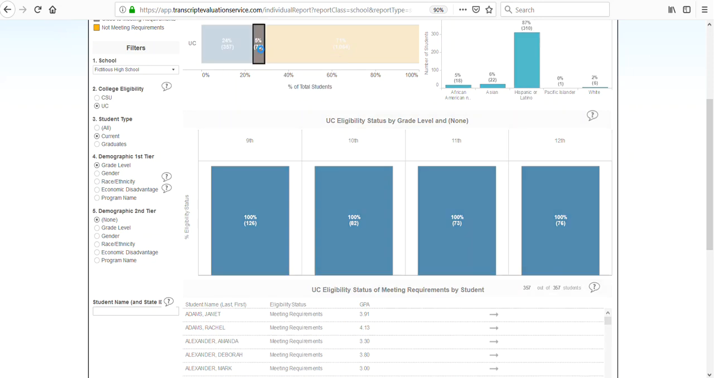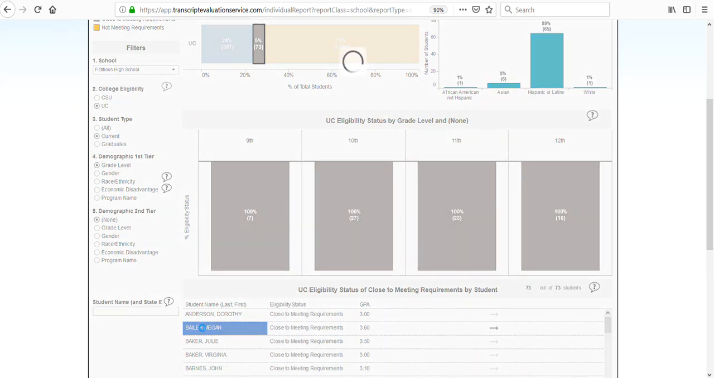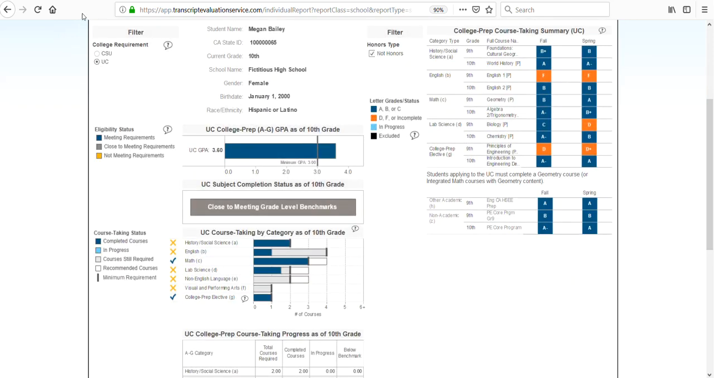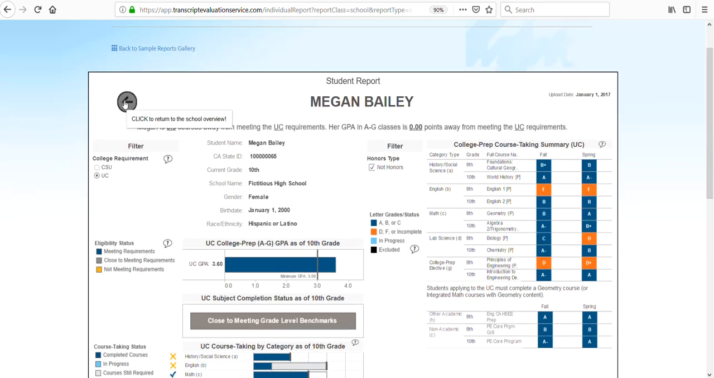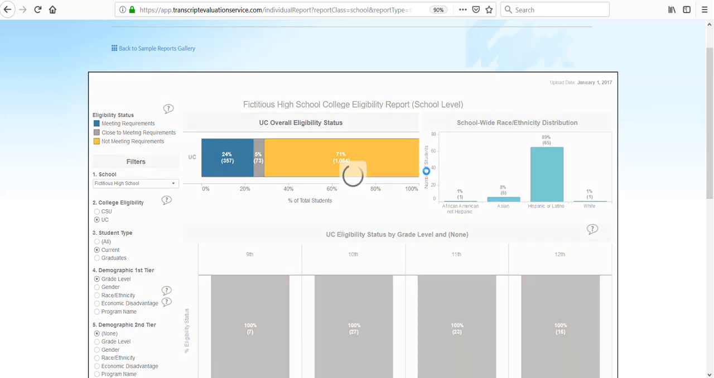If I want to look at close to meeting, I click on the gray section, and again, this will change to students who are close to meeting the requirements. And I can click on the name of a student to access that student's student report. Give the system just a moment to boot up, and it'll take me right to that student's report. Let me go back to the school report and show you a few of the other sections of the school report.